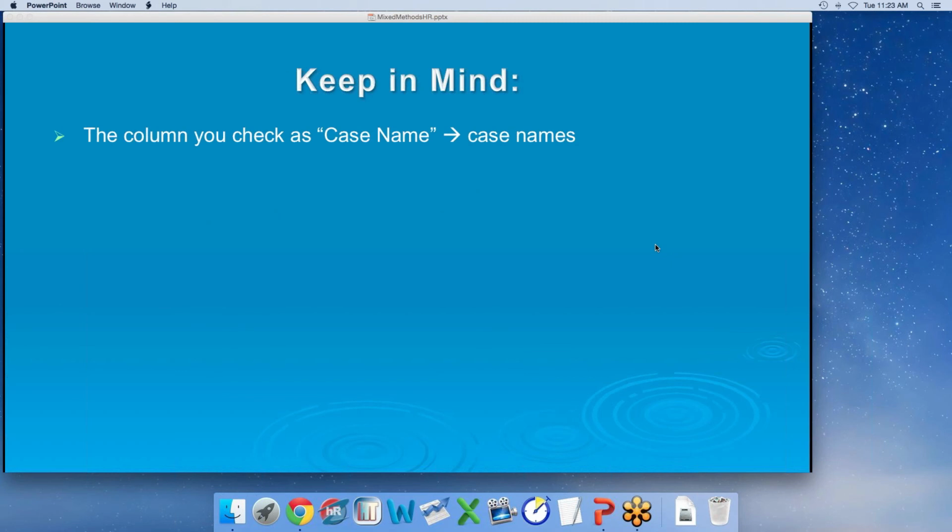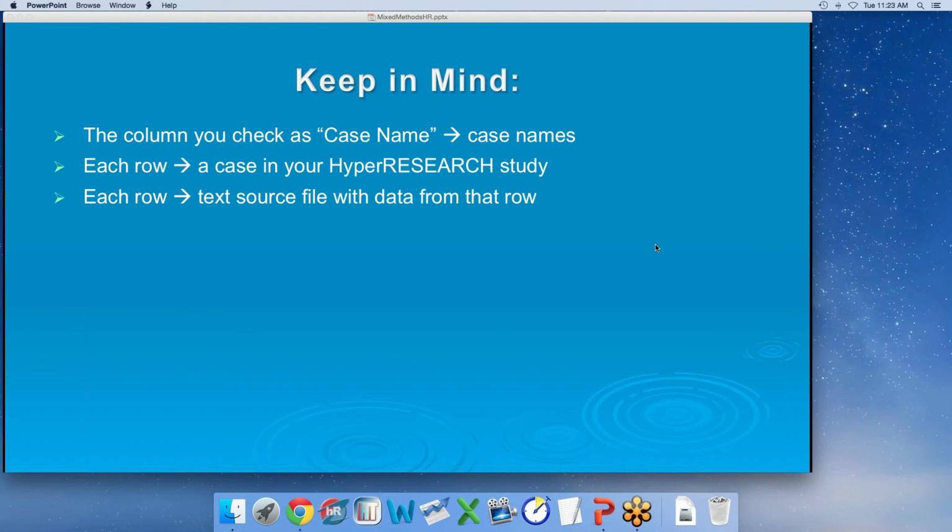Keep in mind that the column you check as case name in the mixed methods importer setup will actually create case names and cases in your study. Each row will provide the information for a single case in your study. Each row also generates a text source file with data from that row.